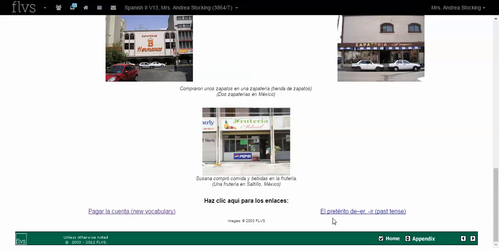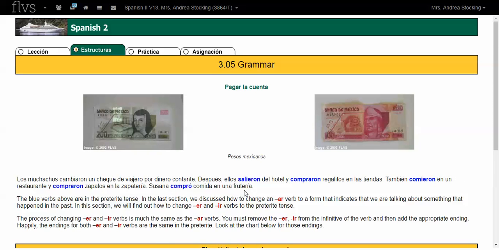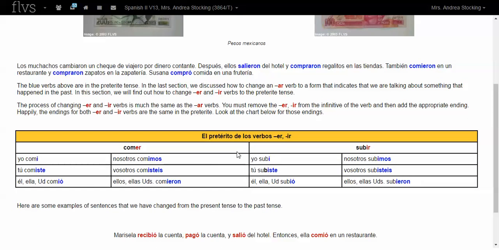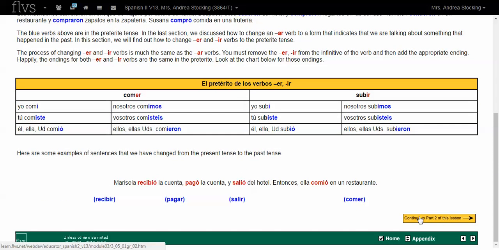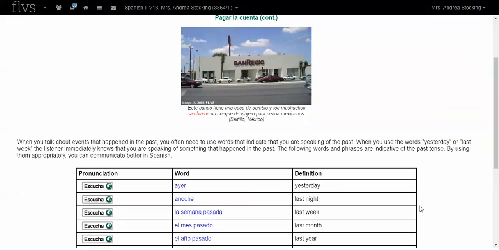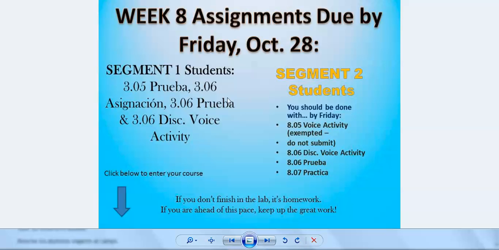And then also you can either click down here or you can click on estructuras. It takes you to the same place. But this helps you with the preterite, el pretérito, de los verbos er and ir. So the preterite of er and ir verbs, and it teaches you those verb endings right here. So the vocabulary and the grammar are both going to be on your 3.05 prueba. And here's a little bit more vocabulary. These are just words that help you know when you're talking about the past to help you know that the preterite is coming up. And then next, your 3.06 asignación.